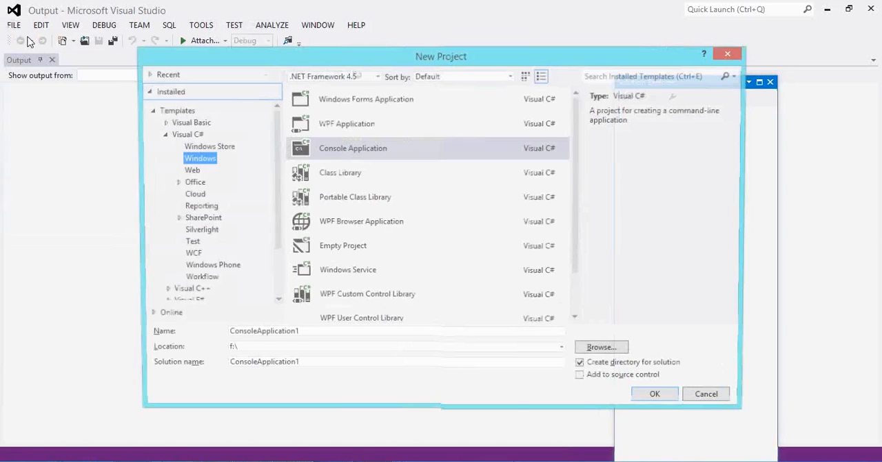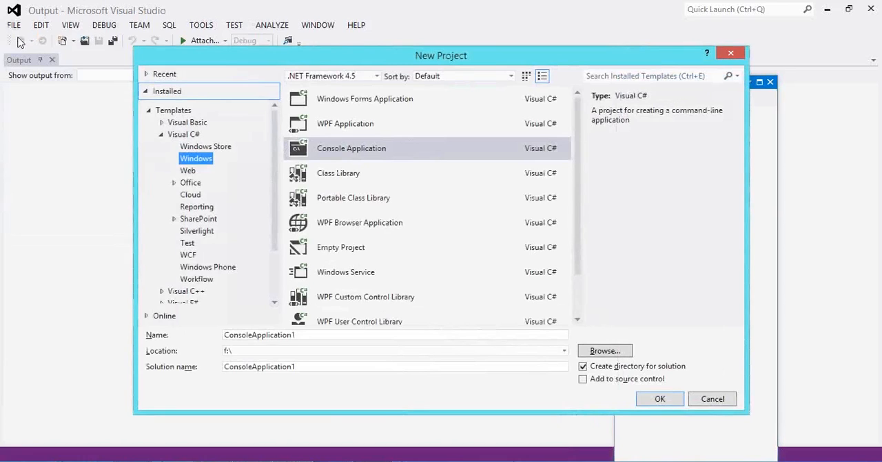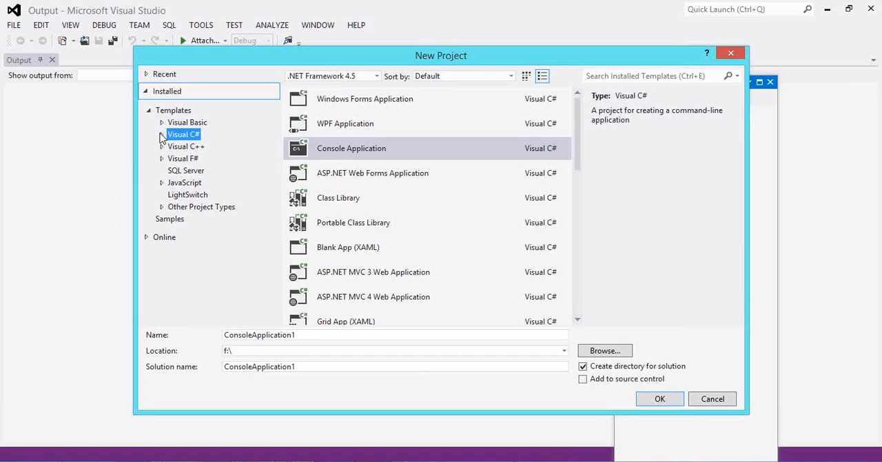When I click on Project, on the left side you'll see the templates like programming languages, and on the right side you can see what kind of applications a language allows. Now you need to provide some values. Here it is asking for 3 values. Name refers to the project name, solution name refers to the solution name, whereas location refers to the place where you want to save.